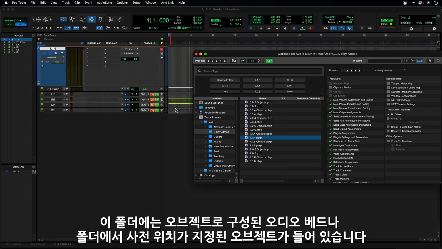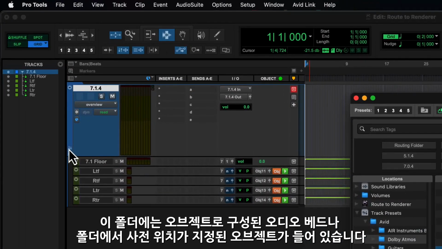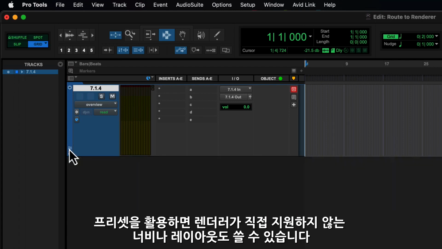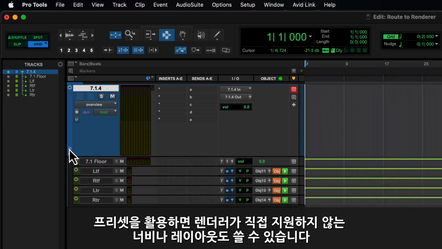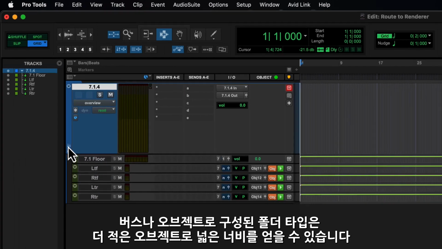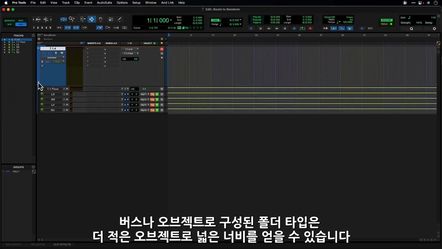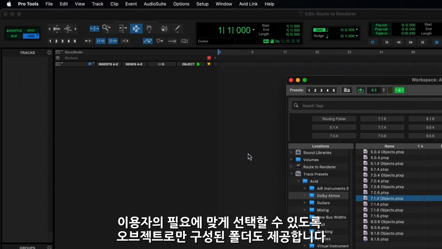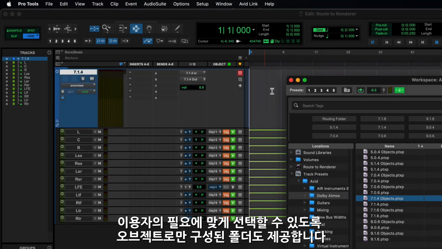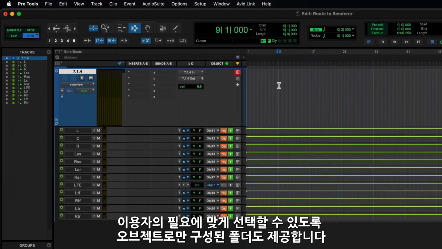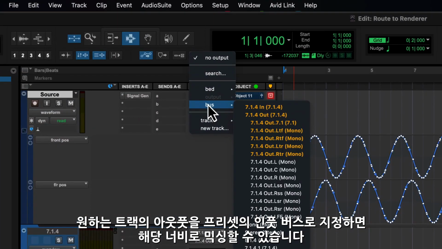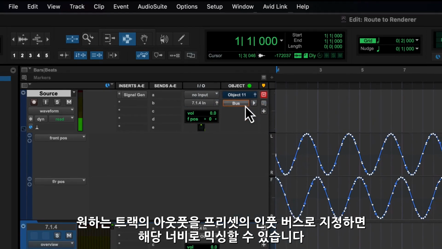These folders are combinations of an audio bed with objects or objects only pre-positioned within a folder in various sizes to achieve larger widths and different layouts than are directly available in the renderer. The folder type with buses and objects requires fewer objects to achieve larger widths, but also included are object-only variations, so users can experiment and compare what works best for their material. Simply assign the output of any track to the in bus of your selected preset to mix within that width.